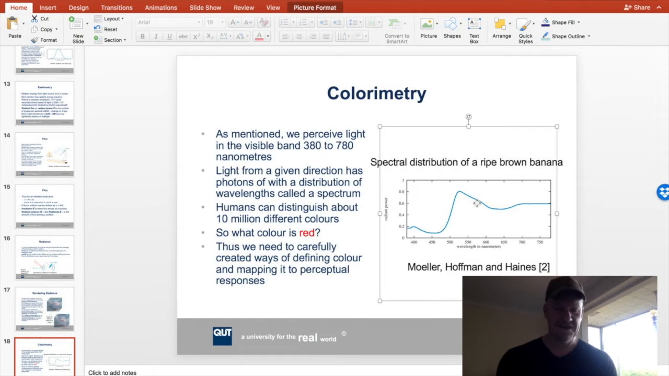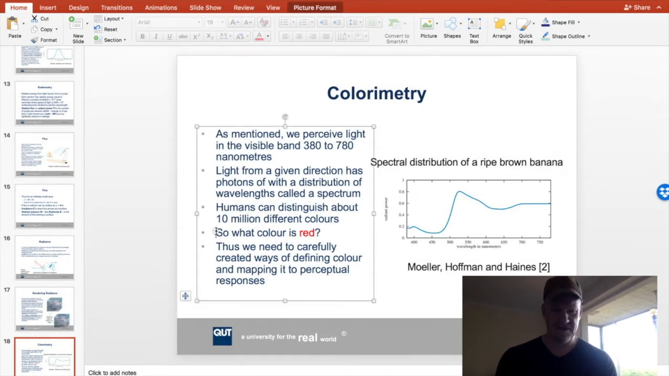And that's why, in philosophy, they often talk about the color red. They use a word called qualia, Q-U-A-L-I-A, the subjective experience of red. Where does that come from? Because the reality is, it's a spectral distribution.